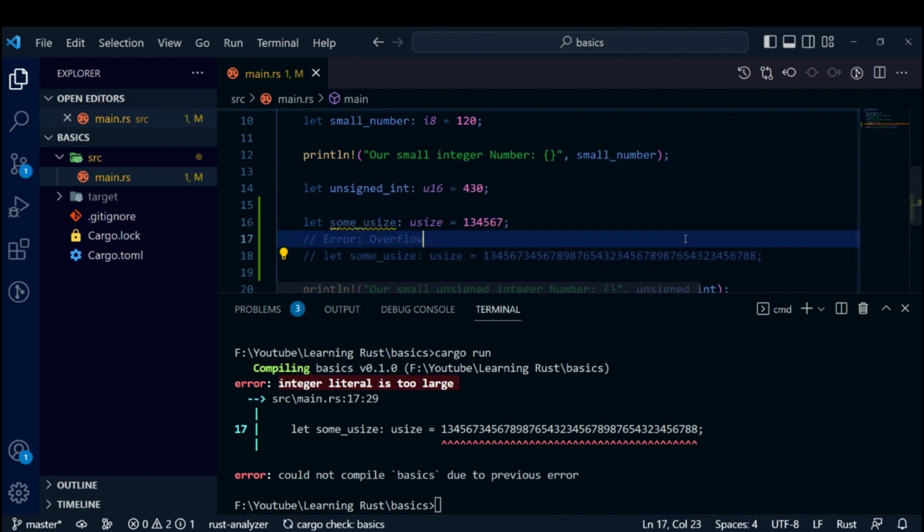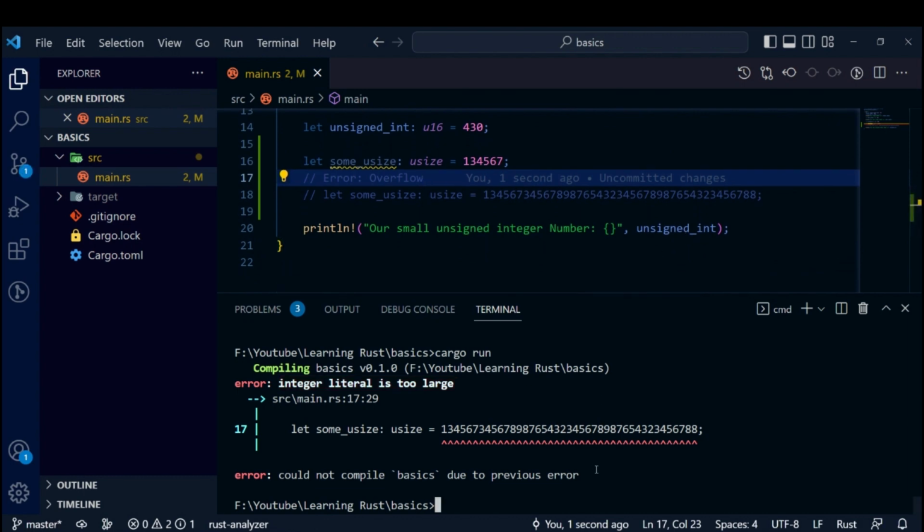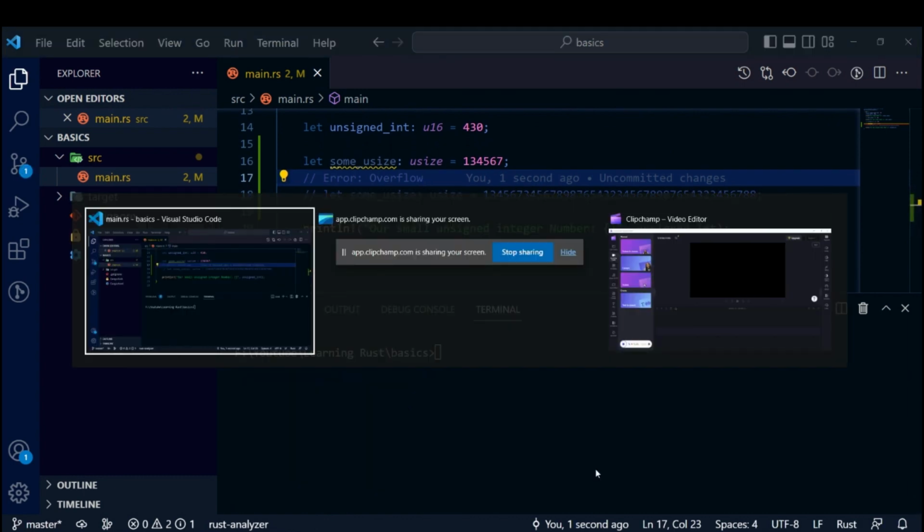In the next video, we will learn how to create and use compound types, such as arrays, tuples, etc.